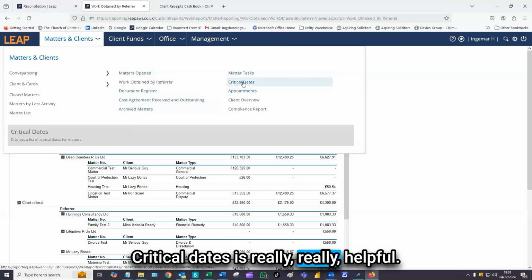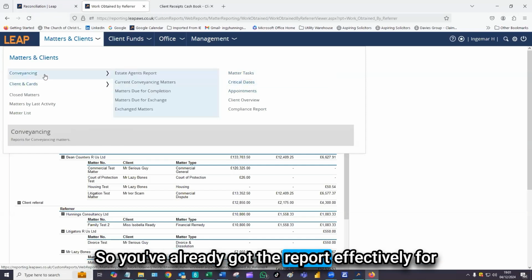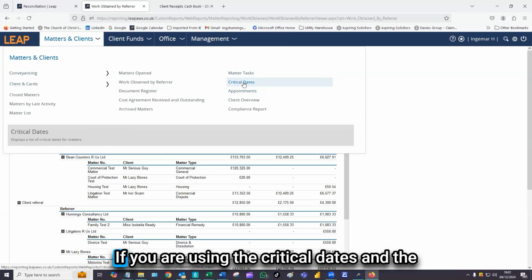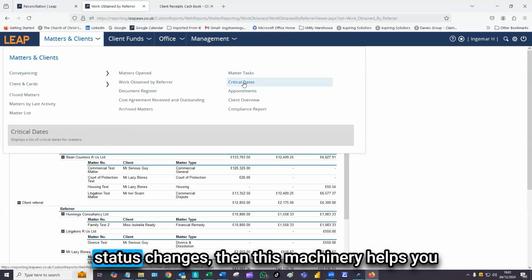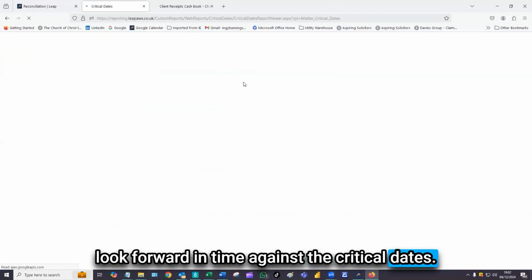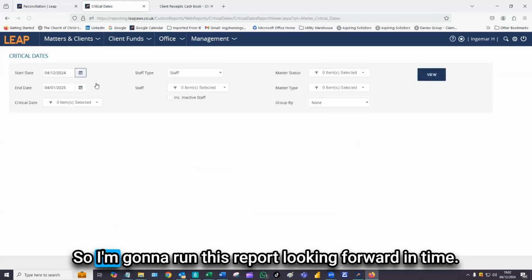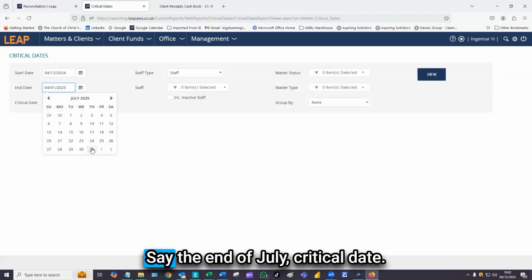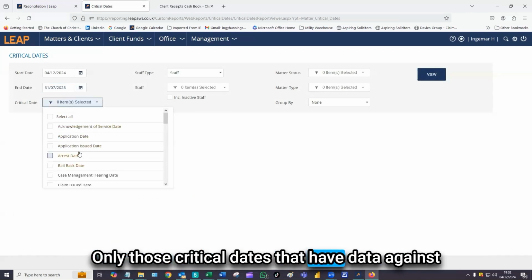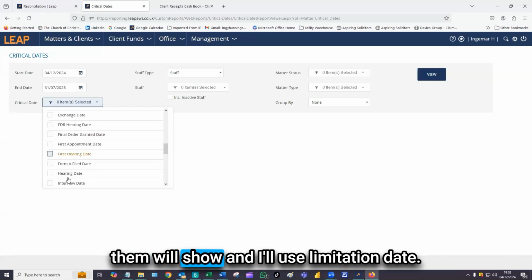Critical dates is really, really helpful. So you've already got the report effectively for conveyancing, but for everyone else, this really helps you. If you are using the critical dates and the status changes, then this machinery helps you look forward in time against the critical dates. So I'm going to run this report looking forward in time. We'll say the end of July, critical date. Only those critical dates that have data against them will show, and I'll use limitation date.